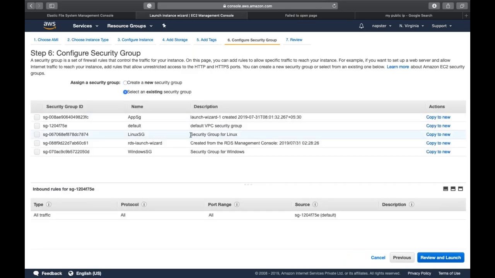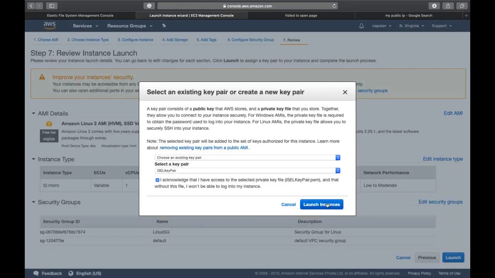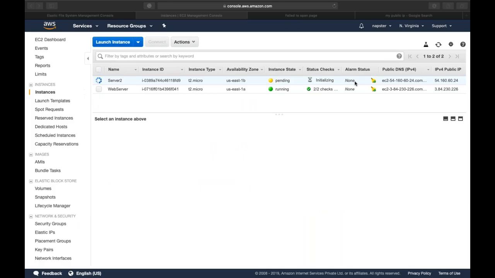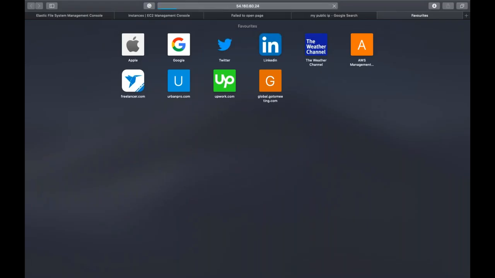Now, which security group do I need to select? Linux only, or do you require any more? No, default VPC. Yeah, I need to select both because this default is connected to my EFS system. So I need to have both. Review and launch. Now let's just wait. And on our public IP, whenever we hit the site, we must be able to get the content.